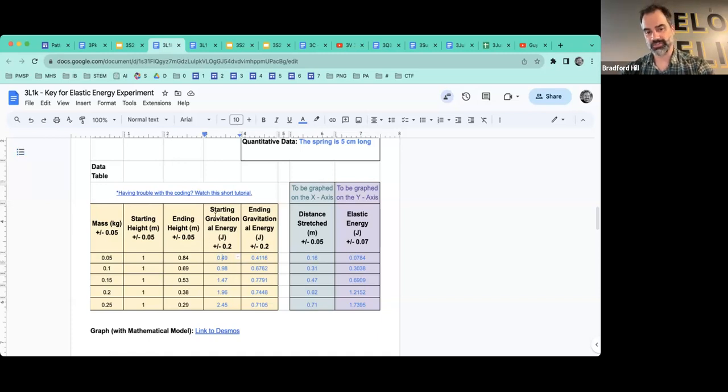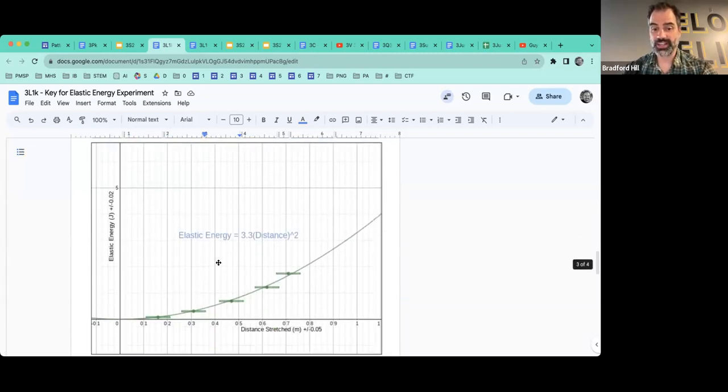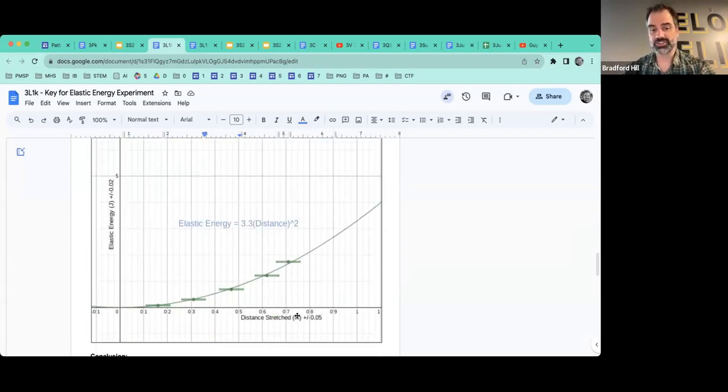So in any case, we can figure out the starting energy and the ending energy in gravity. And so we know the missing energy must be the elastic energy. And so now we can make a very straightforward graph around distance stretched compared to the elastic energy. And so we're then ready to answer, how does the distance stretched affect the energy stored in a bungee cord? And that is a quadratic relationship.